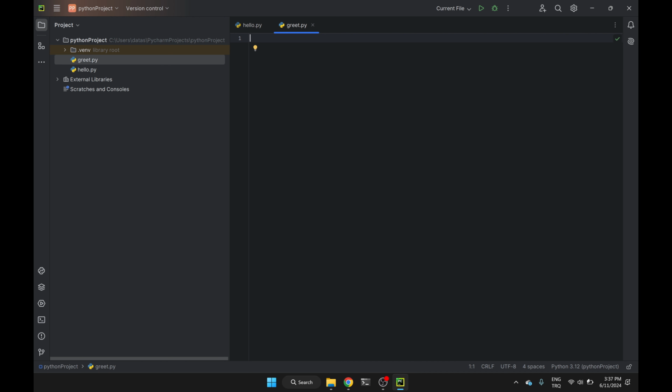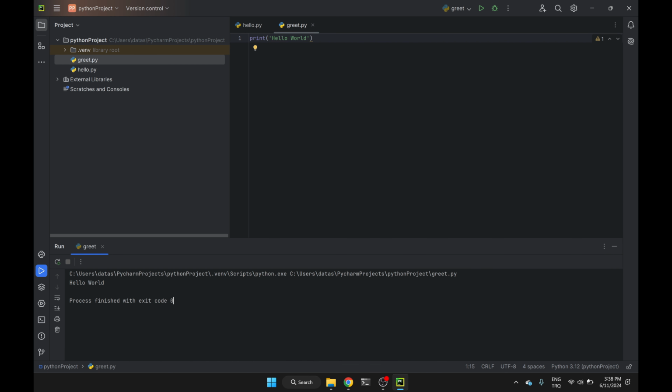Okay, let's write something in here. print hello world. Okay, right click and run this, and as you see our program is working. Okay, this was how to install PyCharm on Windows.